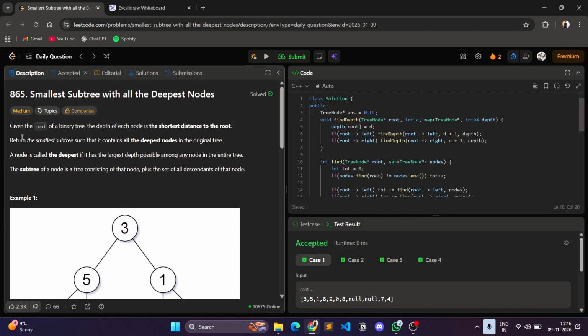Today we are discussing today's LeetCode problem of the day. It is named smallest subtree with all the deepest nodes, and I found this problem to be very easy. Just the implementation was a little trickier if you are a beginner, but otherwise I think this is a very easy problem. Anyways, let's continue.